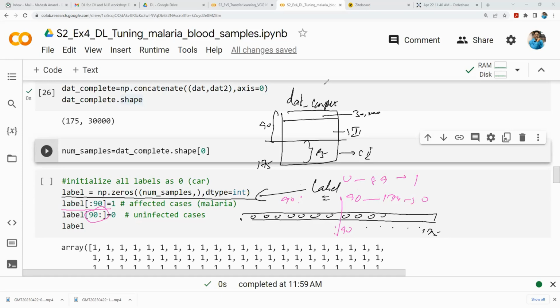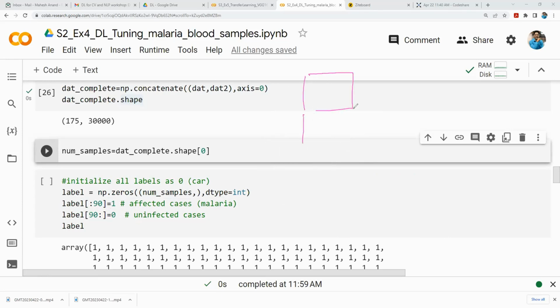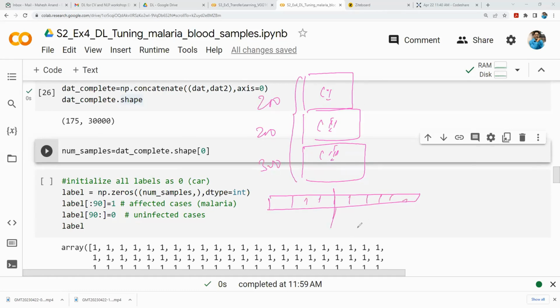Suppose you have 3 classes, imagine you do the same thing. Concatenate all 3 together like this: class 1, class 2, class 3, according to the size. Colon 300, you can give label 1. And 300 colon till the end, you can give label 2. This is the way you can assign the labels.